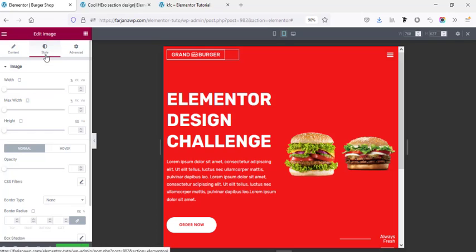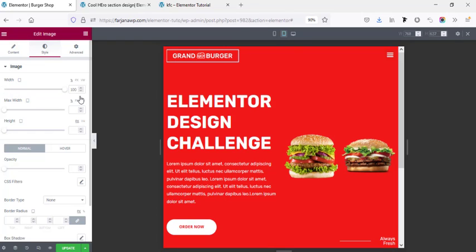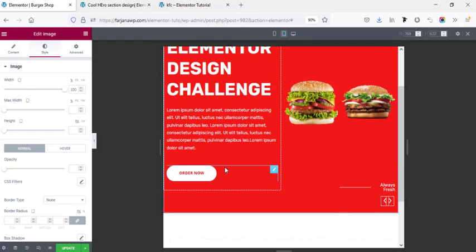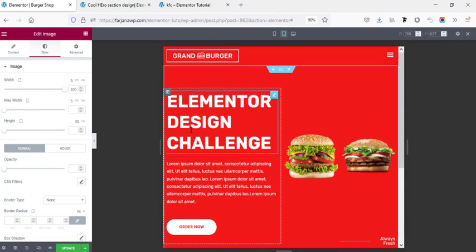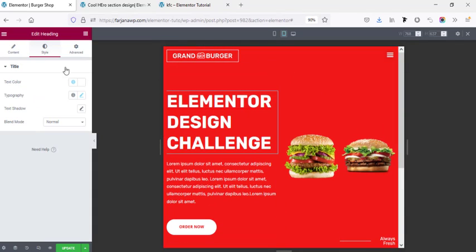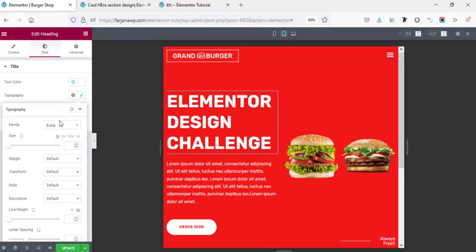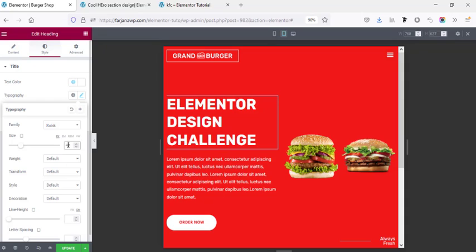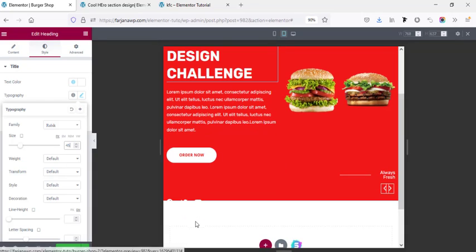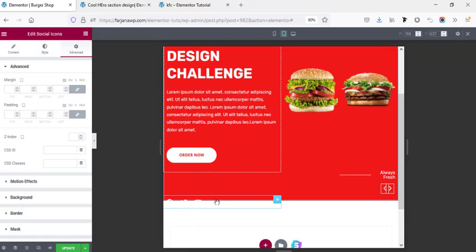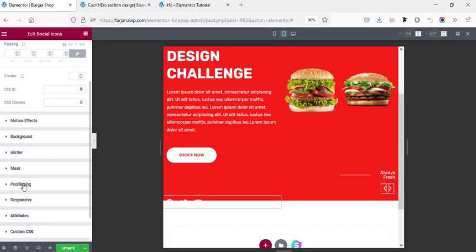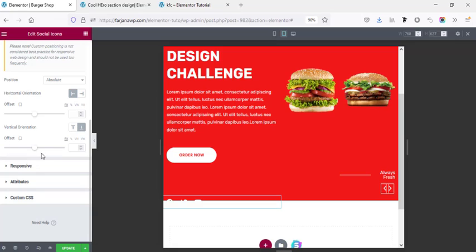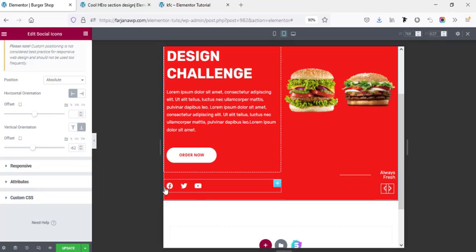And now for the logo, from style tab, making the width to 100%. And now for the bottom area, first changing the text size, going to style tab, typography, and making the text size, can make it to 45. This text looks good, and these icons, we can move the position for tablet, going to positioning, and here is the offset, looks good.